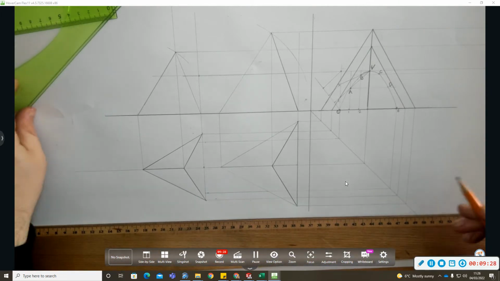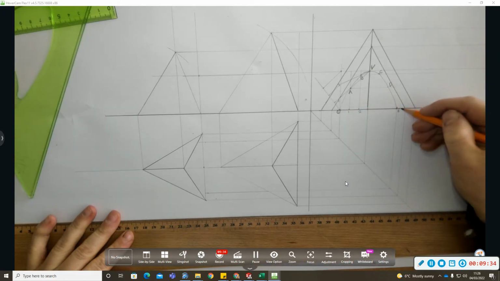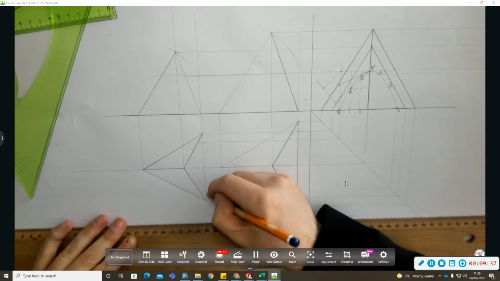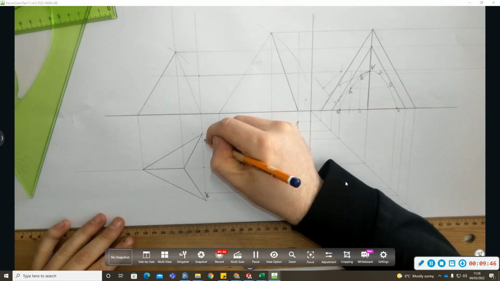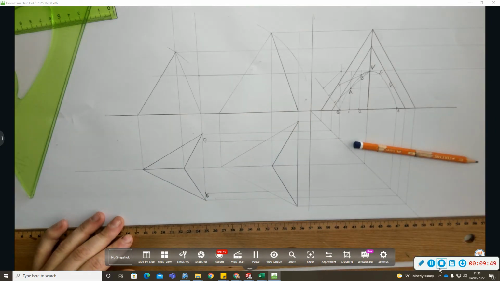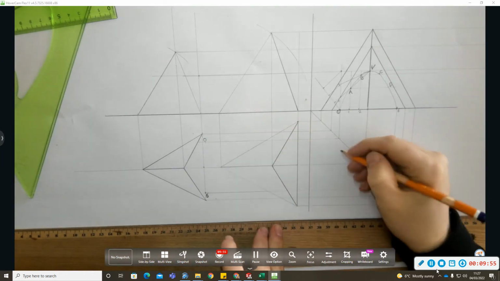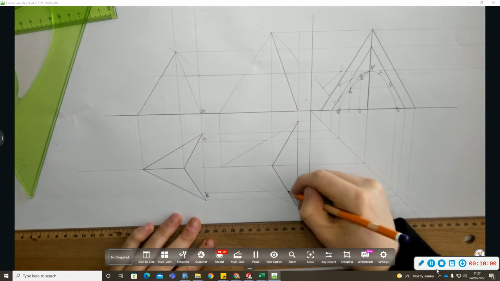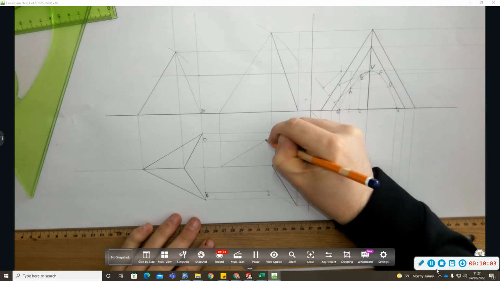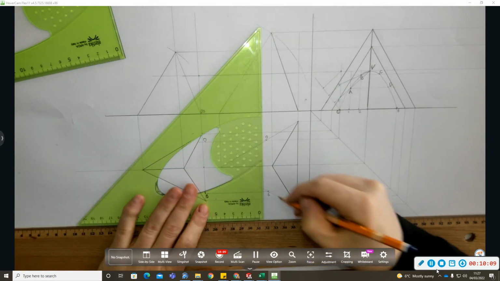So point 6, let's get the easy ones, right? 0 and 6 in plan and elevation are easy to get. They're on the bases of each tetrahedron. So, there's 6, and there's 0. Alright, so 0 and 6, and then in elevation 6 and 0 is there, and then on the other side I'll just call these the same. 6 and 0, and to get them in elevation they're obviously straight up.